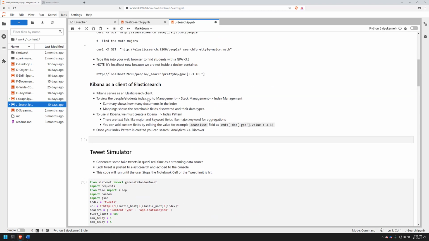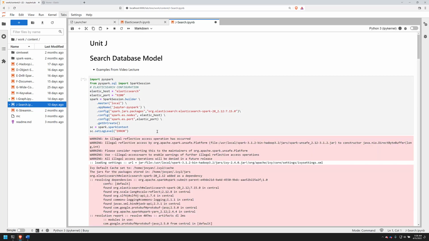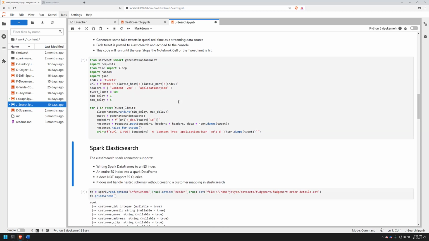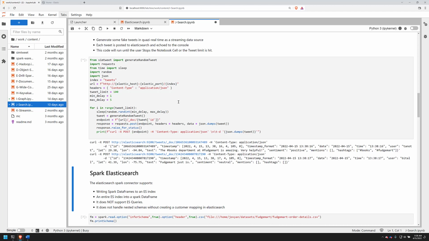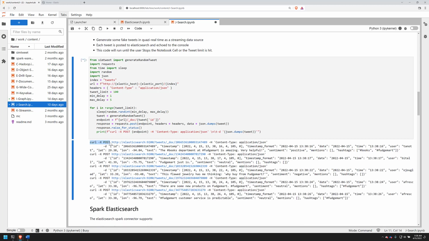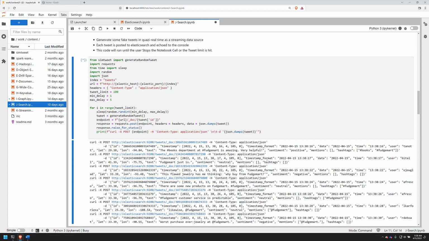Okay, and I gotta run this first. I always forget to do the Spark session. All right, now I got the Spark session. Let's start it. Okay, and it just starts spitting out fake tweets. And it is using curl to post, which is how we send data to Elastic. Okay, and I'm going to use the same curl command to search for data, because that's what we want.